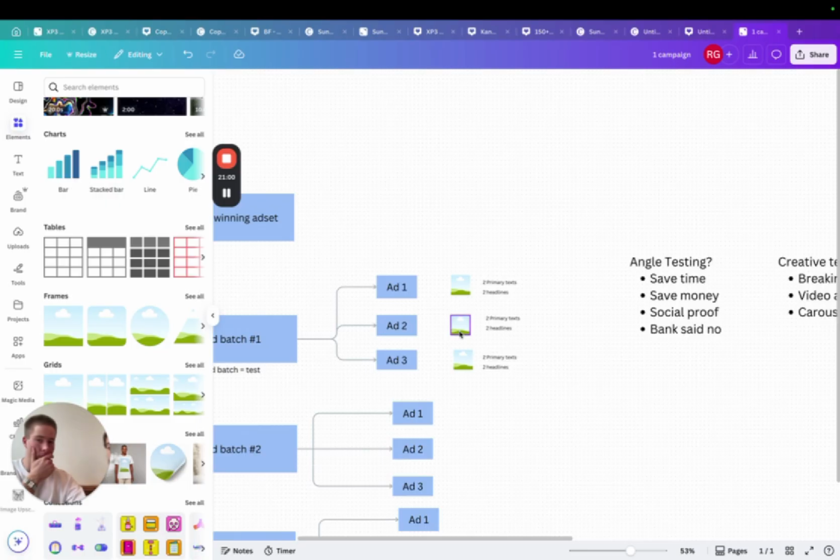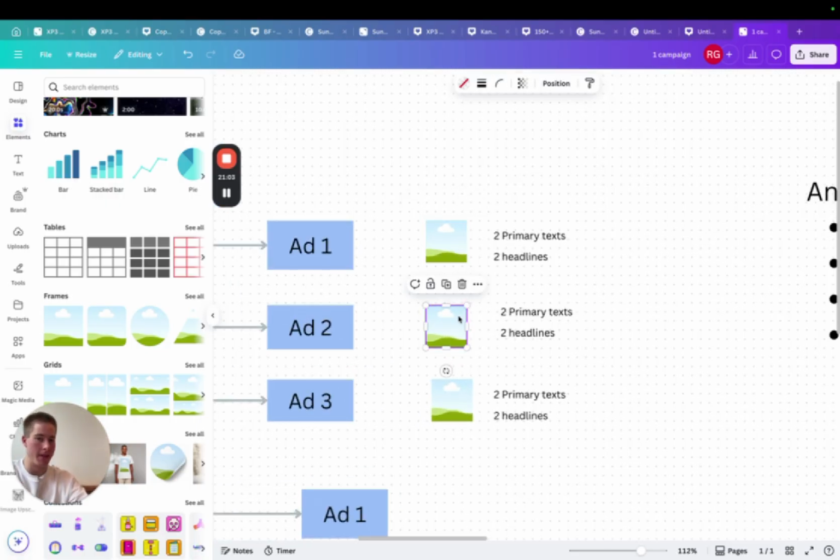Sorry, which one's the same? The images, your creatives, will be different. And your primary text will be the same for each batch. Cool.